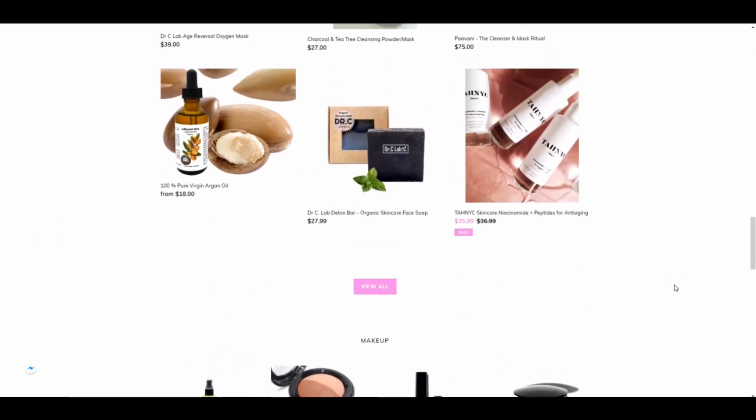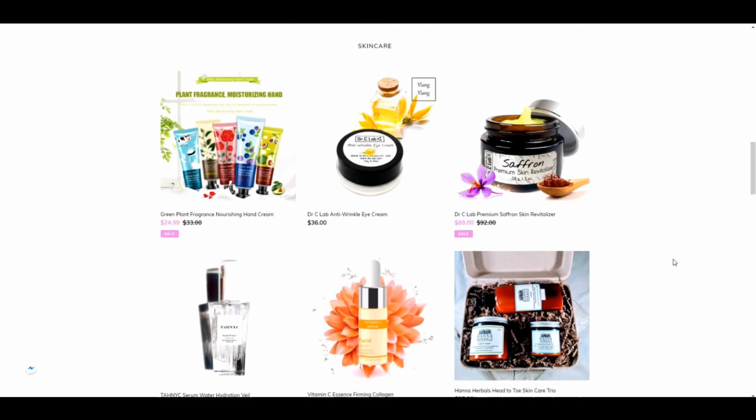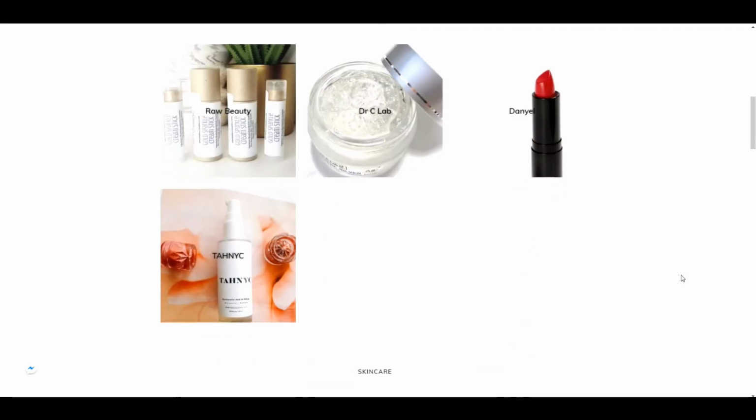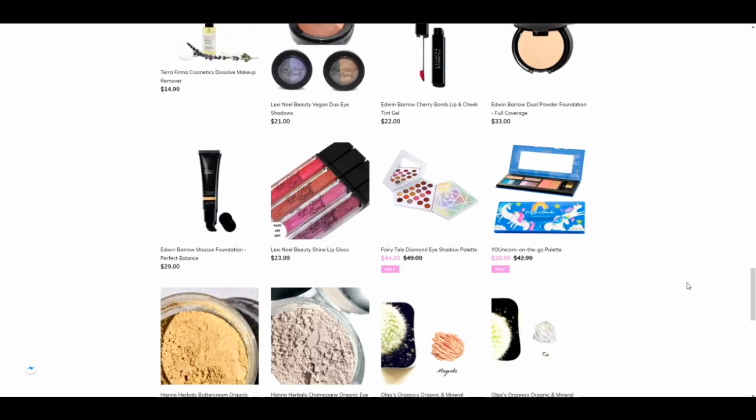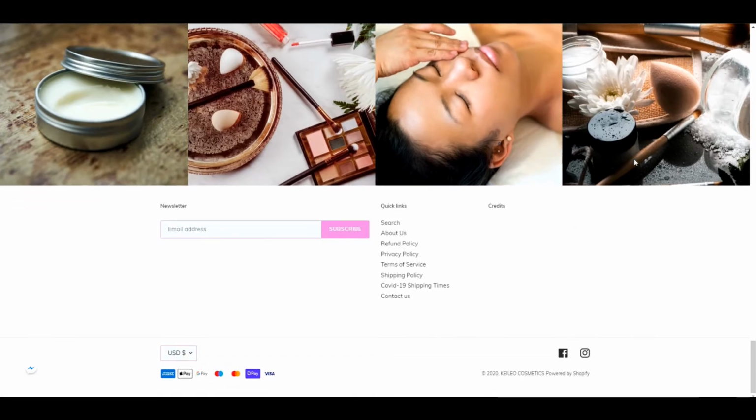Looking at your home page, it looks like it's good in that it's not too overcrowded and it's not too long. So that's very good. I'm glad that you don't have too many sections here that it's overwhelming.